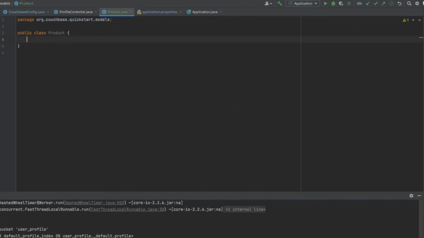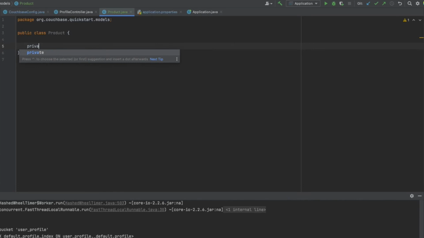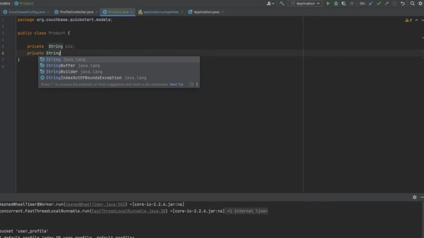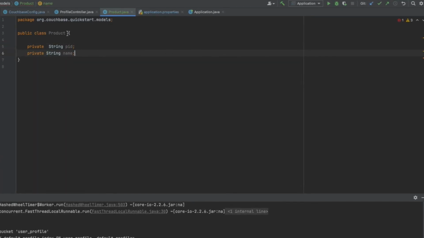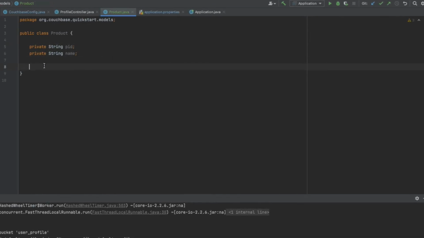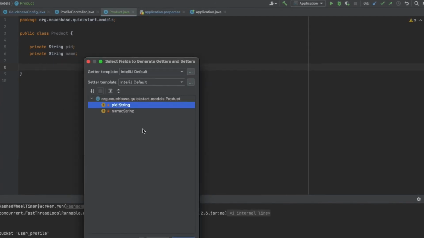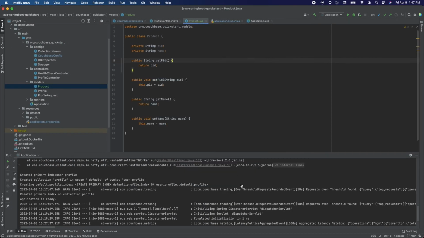Okay, and then add two attributes called PID and private string name. Awesome. Finally, let's generate the getter and setter for those two attributes.